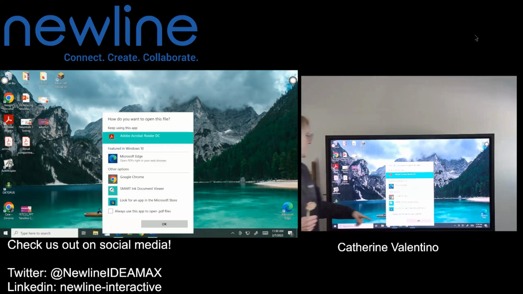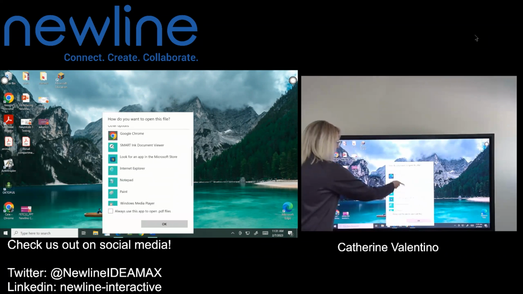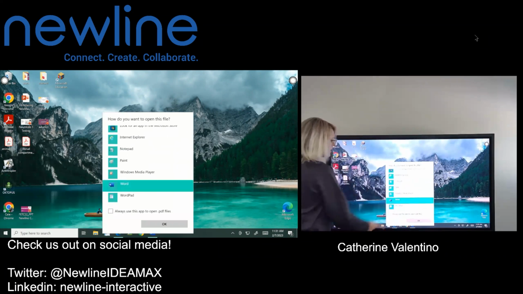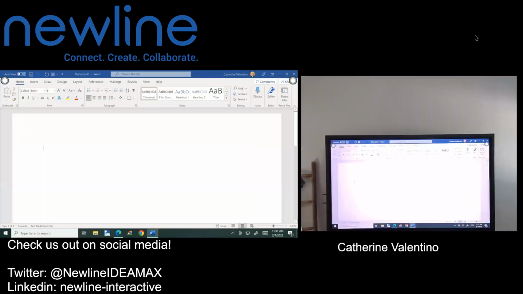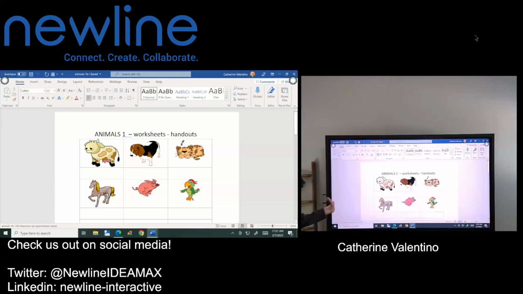Because what I'm going to do is open this with Word. So I can go into more apps and scroll down and click on Word, then hit OK. And it's just going to do a couple of ding dong messages because it converts. But now I have this PDF. It imports very nicely into Word for me, which is fantastic.